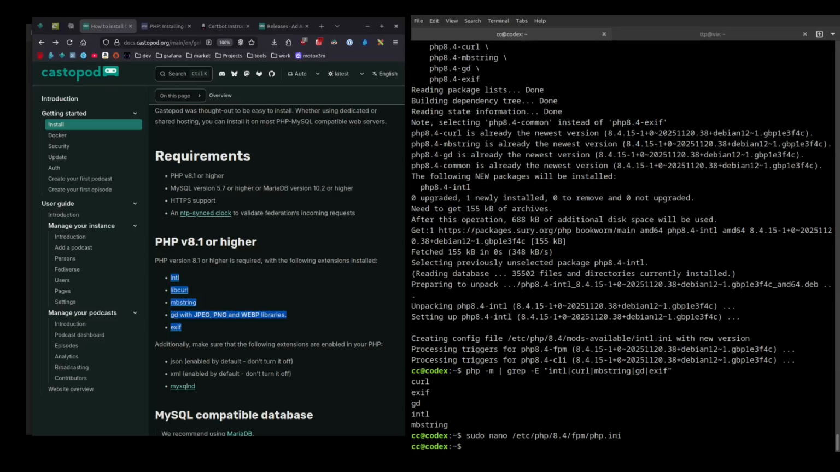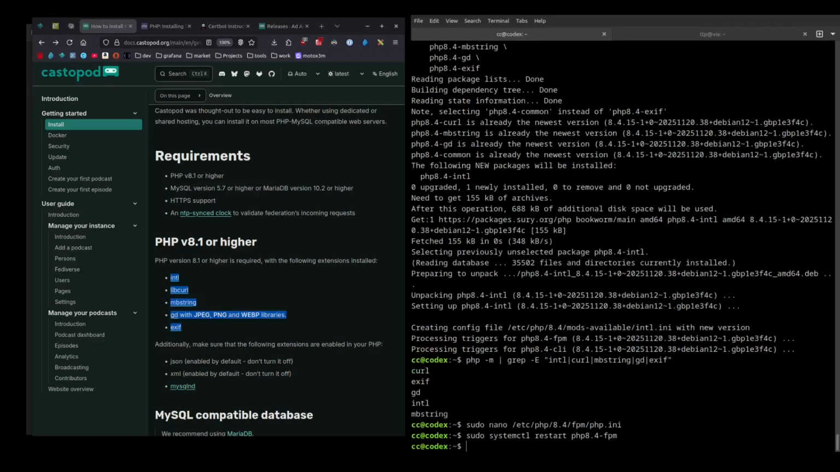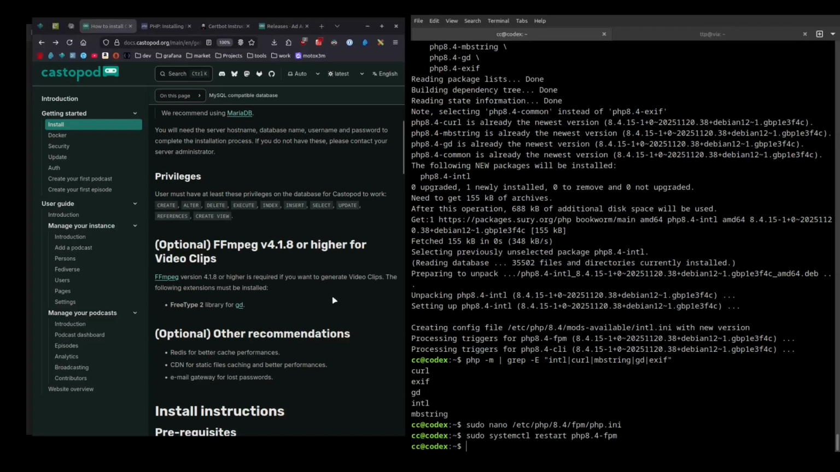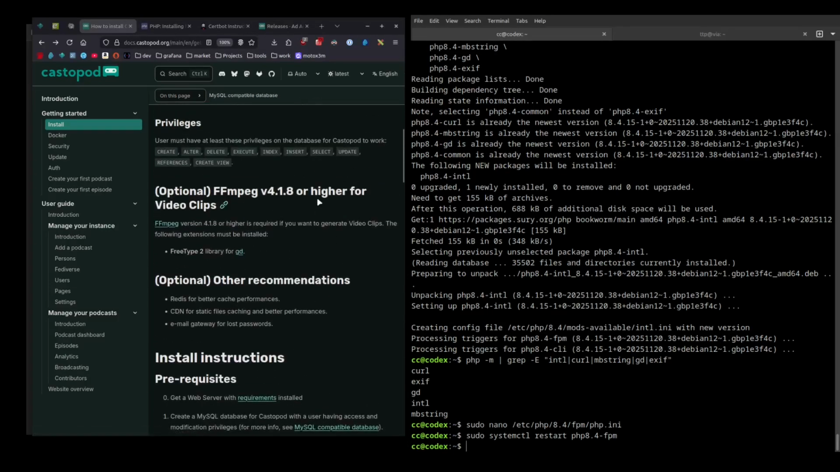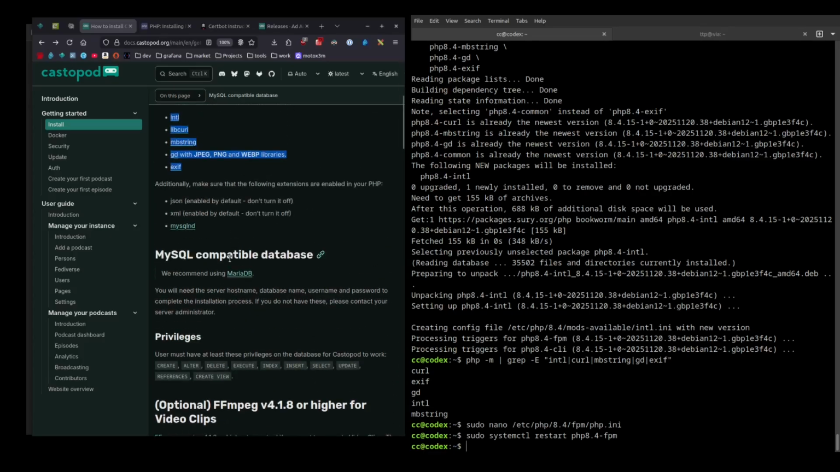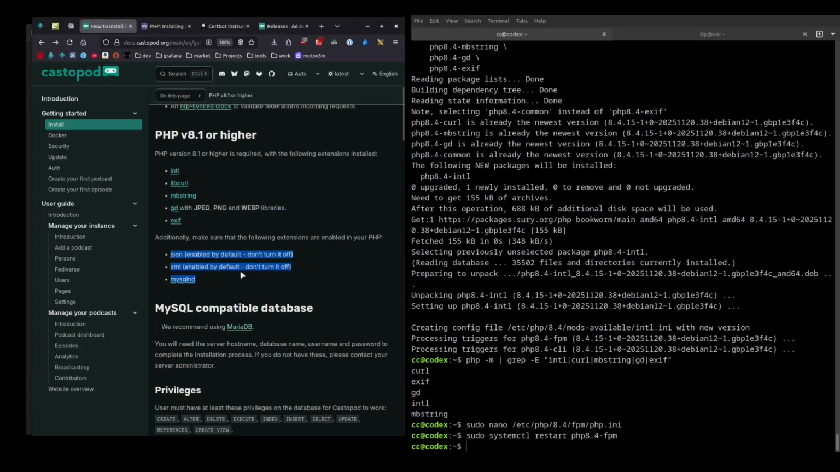Good. And then we have to run this command to restart PHP FPM. Every time we make a change that affects PHP, we're going to be doing that. So we do it pretty often. Next, I'm going to just install FFmpeg support. And before we do that, we have to make sure that we have these things enabled in our PHP. So let's just confirm that those are in there.